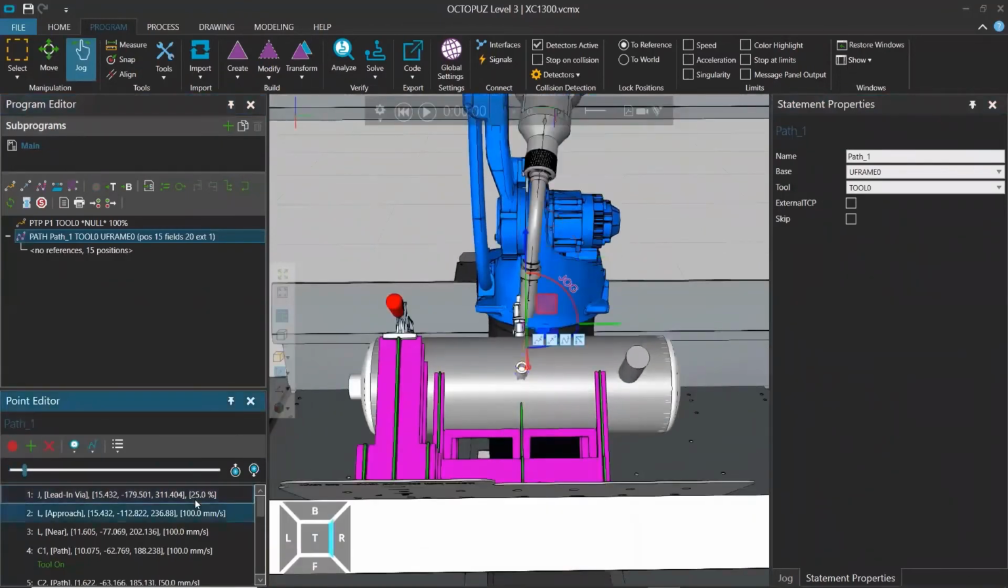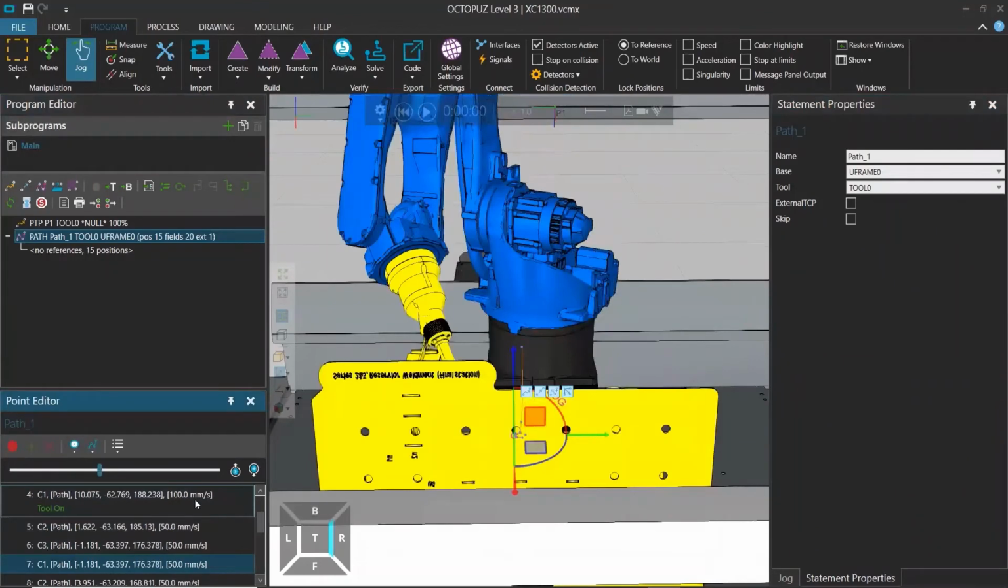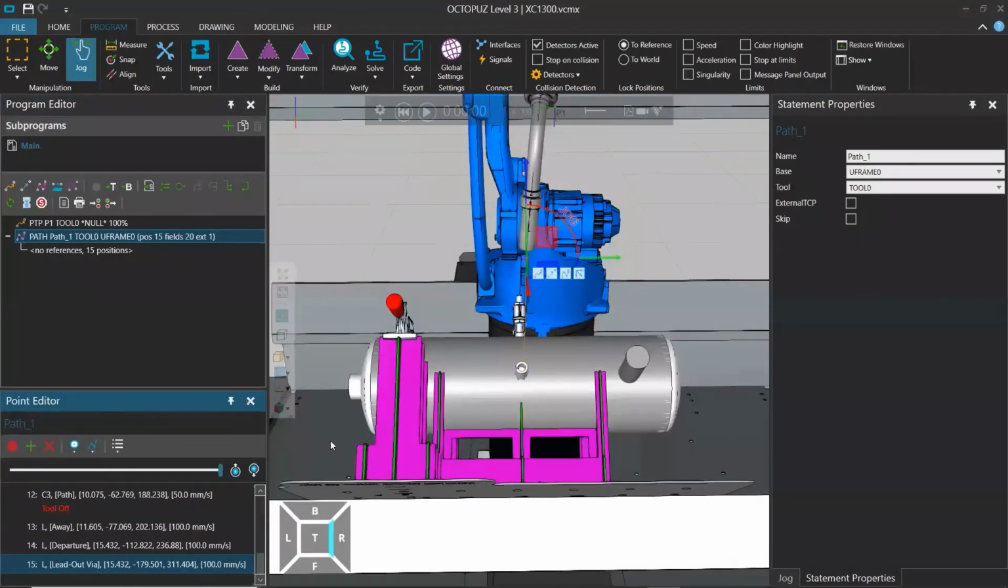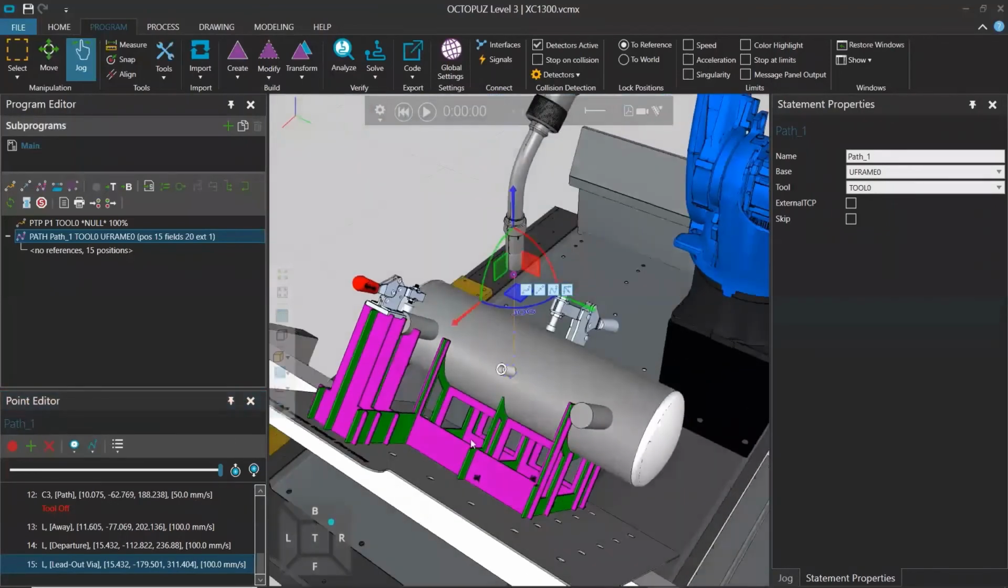So we haven't gone in and solved any errors yet, but at first glance, we do have a collision that needs to be addressed, but overall things are looking not bad. So let's go ahead and address the errors in this program right now.